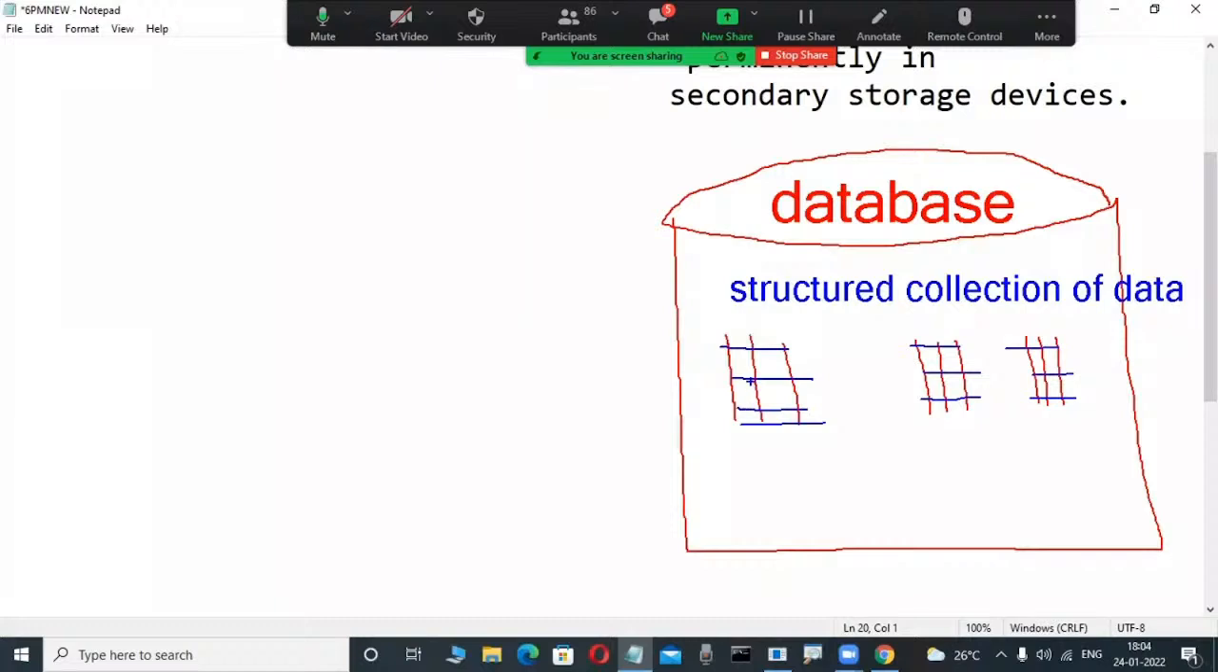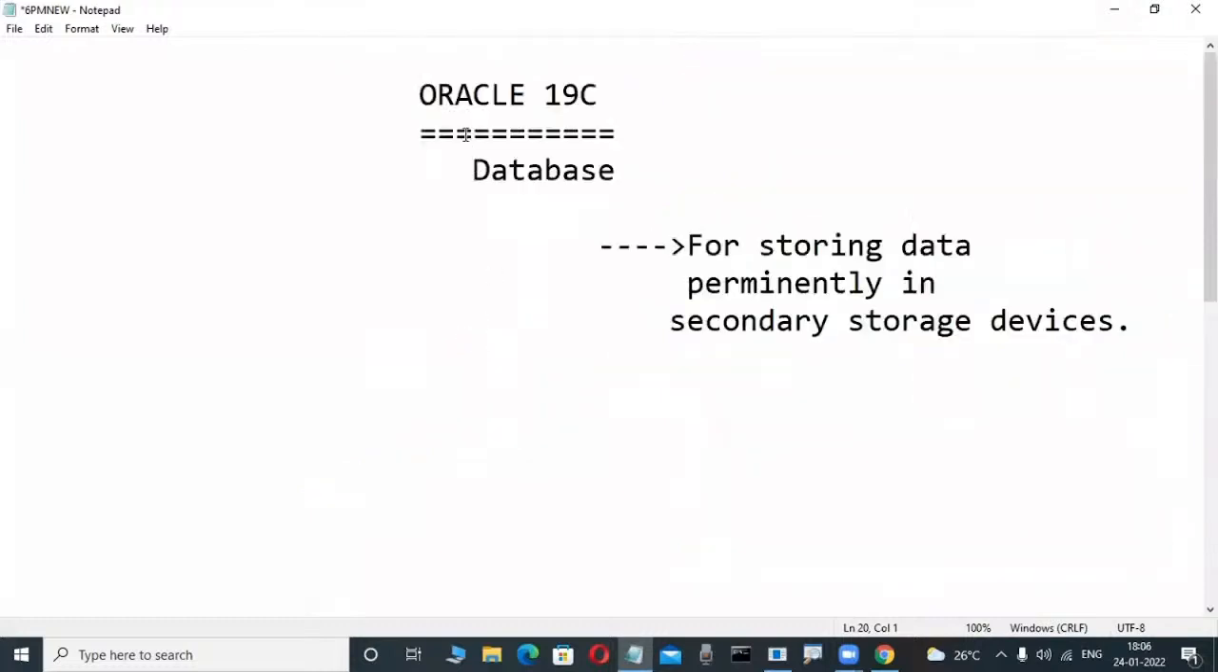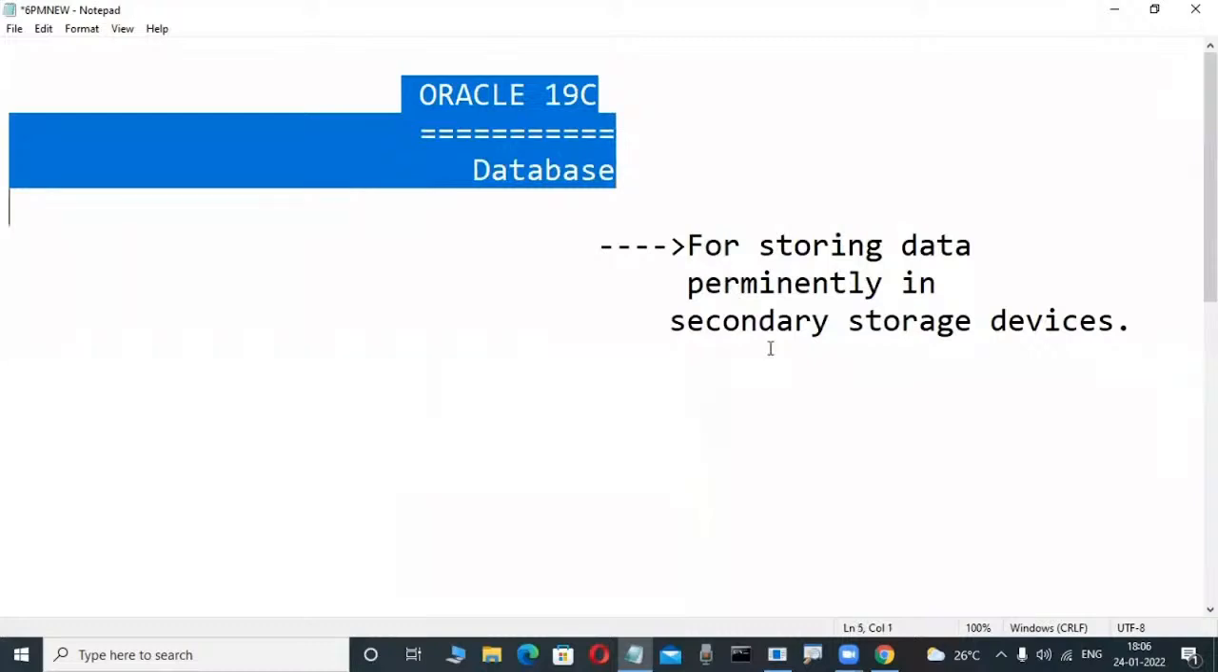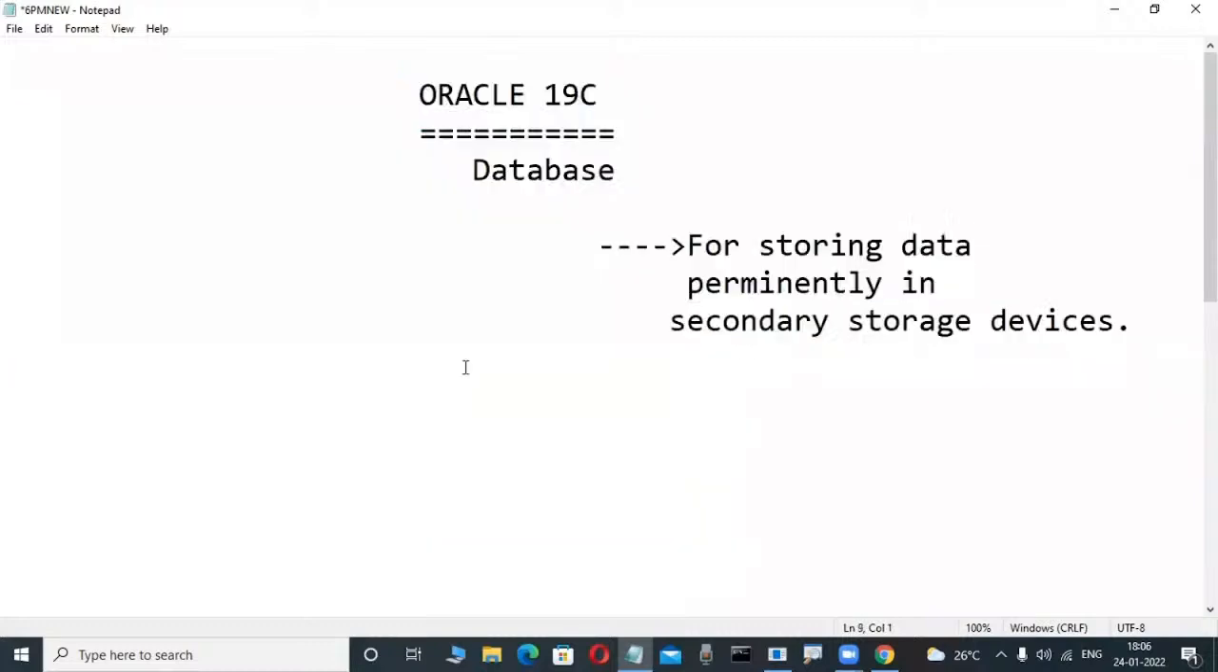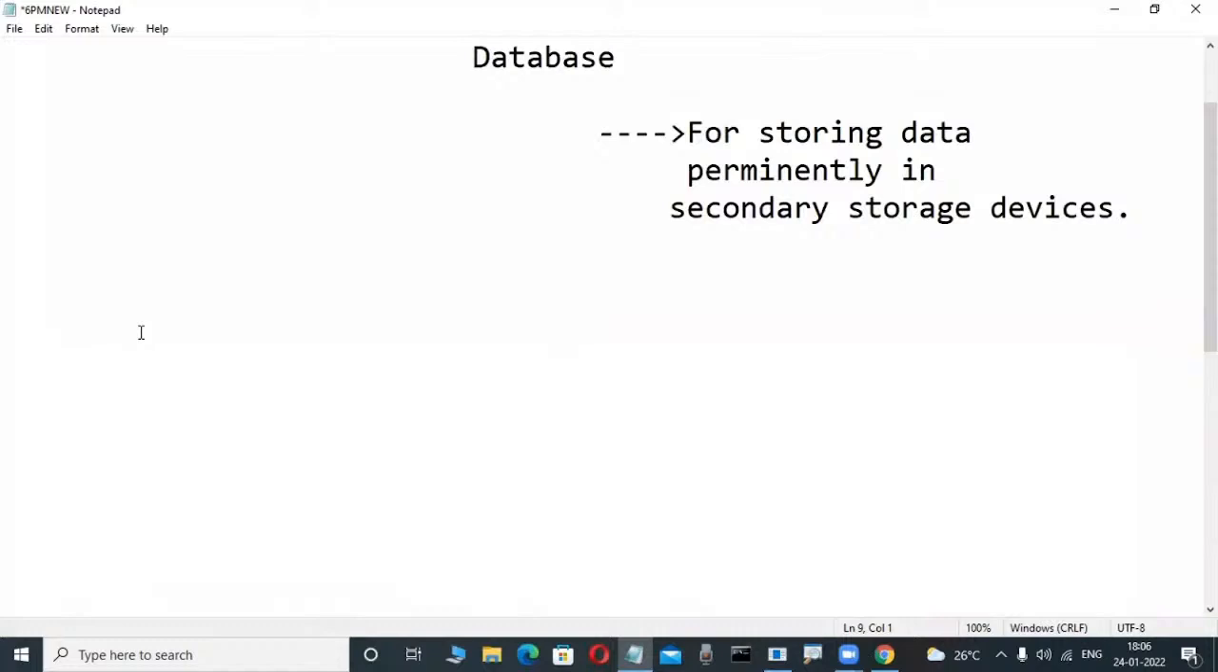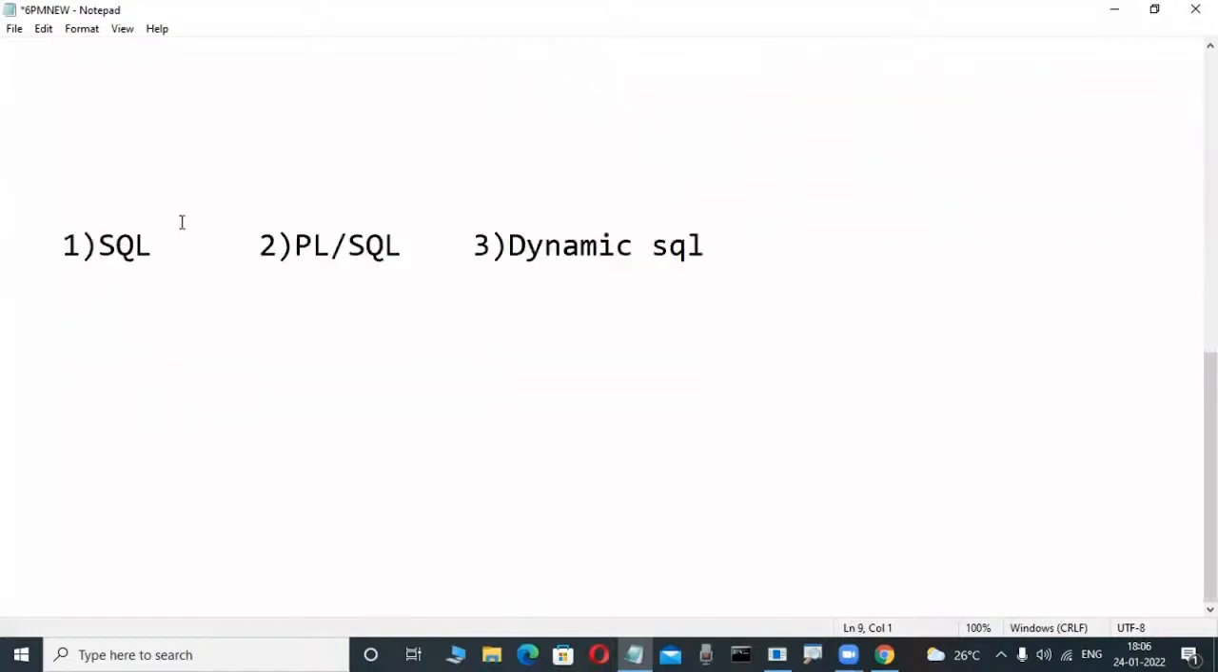Once there is a structured collection of data, for operating this data, which language do we use? Very good: SQL, Structured Query Language. That's why these databases, Oracle, SQL Server, DB2, Sybase, MySQL, are implemented based on the relational data model, which I will explain today. For operating them, we use SQL.